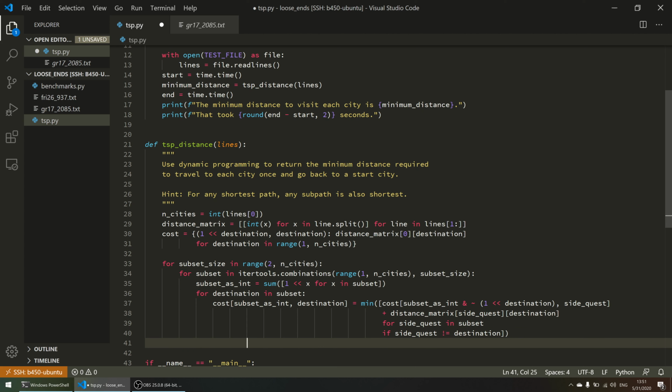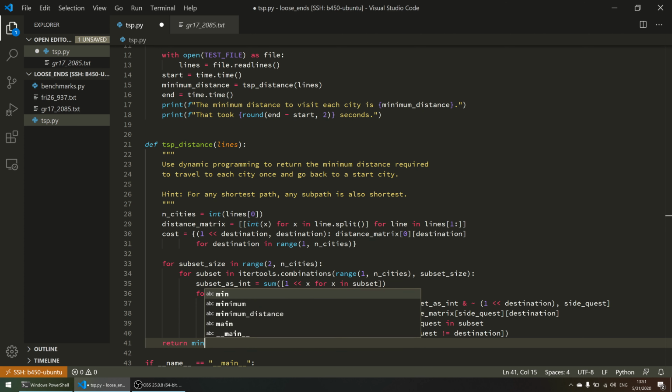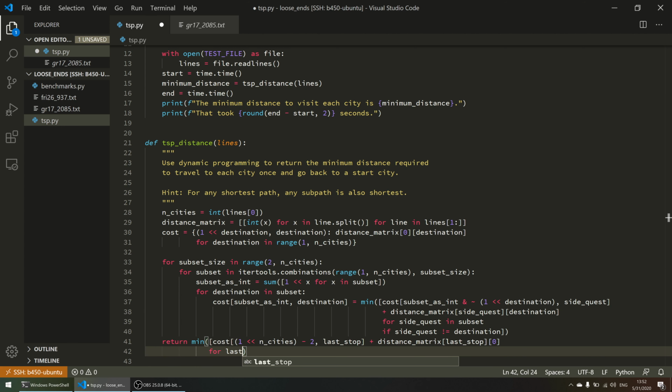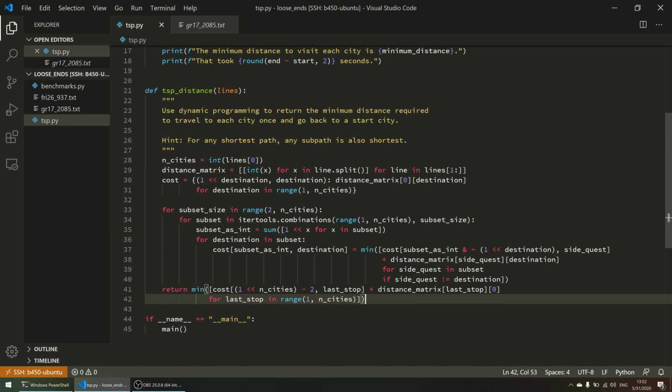So now that I've filled in the cost dictionary, I'll return the minimum to visit all the cities and then go back home. So the minimum of the cost to go to all the cities, which is 1 left shift number of cities minus 2, stopping at whatever last stop is the shortest way to do it, plus the distance from that last stop back to home, for last stop in the range of the other cities. And then that's it. So let's try it out.